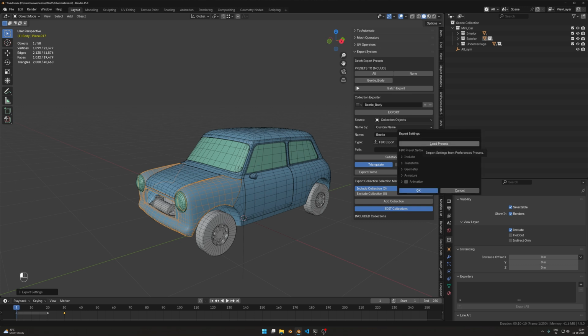There's one more option. We can load data from presets for our export settings. Right now there are 4. We can define more in the add-on preferences. I want to go with Unreal.